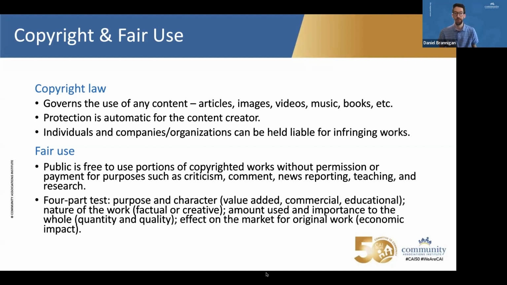The 4th part under fair use is the effect on the market for the original work. This really comes down to the economic impact. Are you, by reusing something, significantly diminishing the ability of the original creator to earn off of that original artwork or that original article or music? So that's the 4-part test in brief for you.